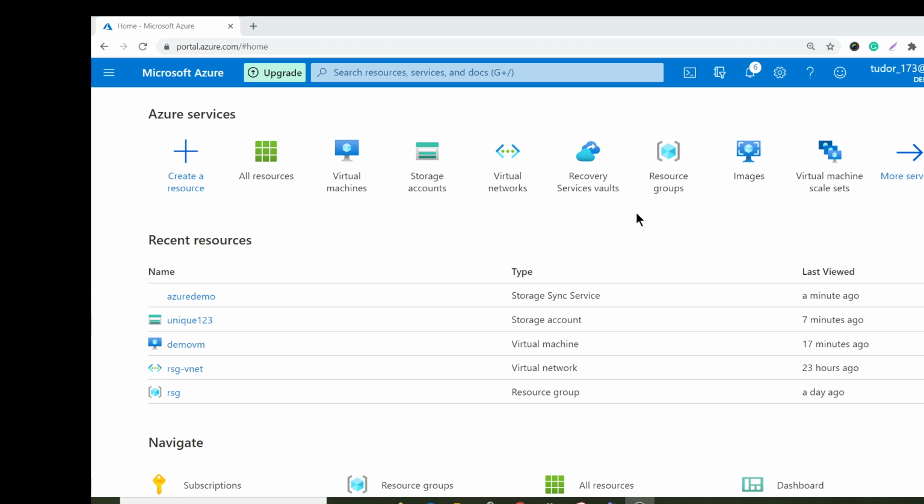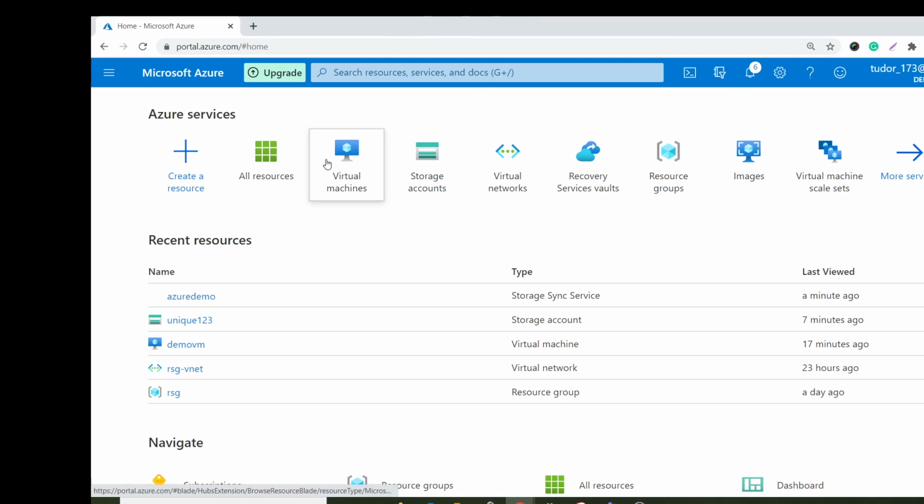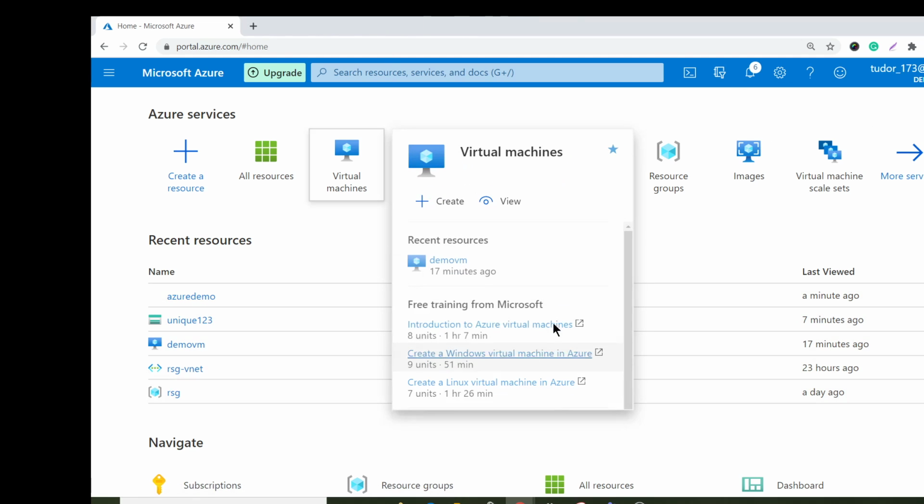Welcome back. In this exercise, we are going to do a lab for Azure File Sync Service and how to implement it. This is basically if you have a file in different virtual machines, then you can sync it at the same time. So let's just focus on how we can do that.